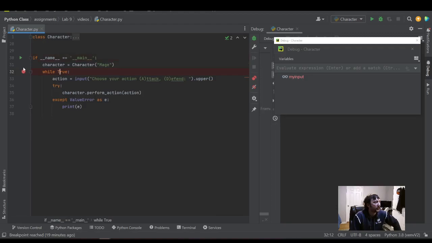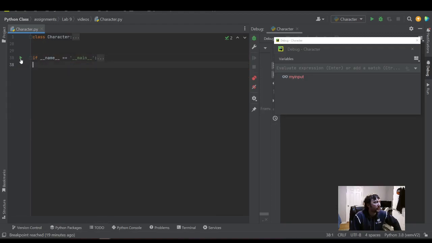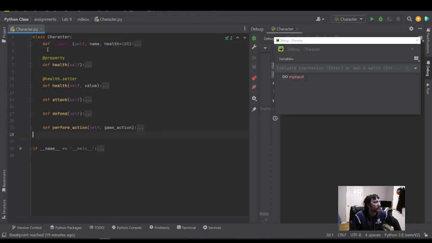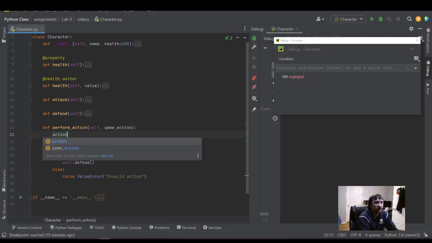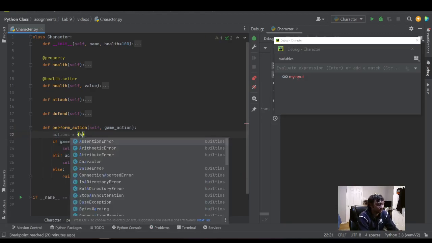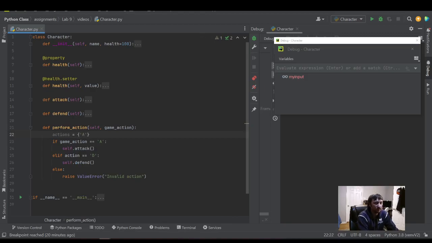so that we clean up our screen a little bit, make it a little bit easier to read. So let's update our perform action. Rather than using A and D here, we can actually instead use a dictionary. And this opens up the possibility of using the command pattern.